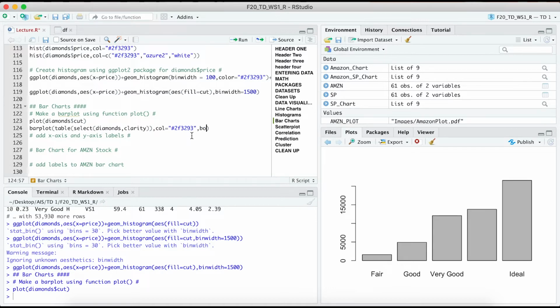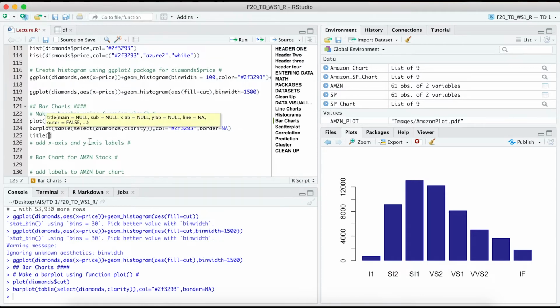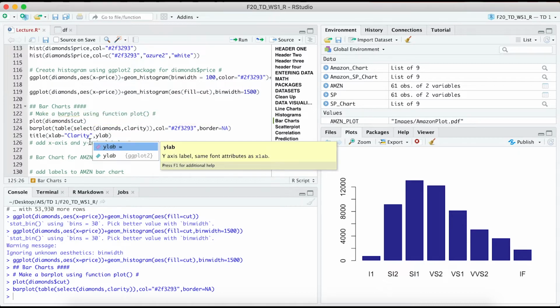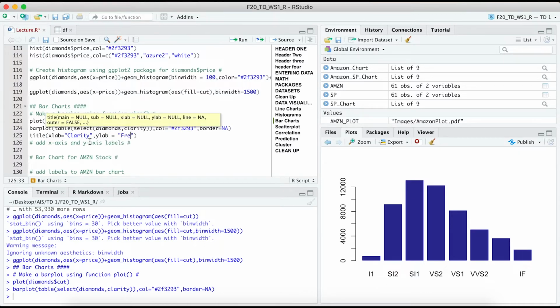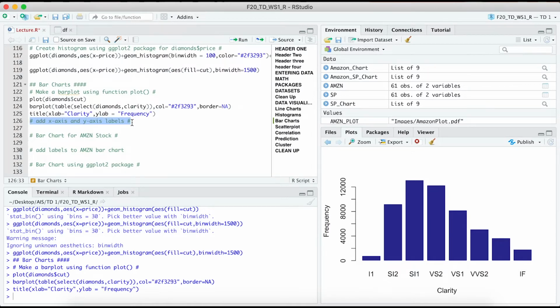And then I don't want to have any borders. So border equals NA. Let's run that. It looks so much better. I can also add the names of each y-axis and x-axis. So I'll do title xlab equals clarity, and ylab equals frequency. And here it is. Okay, so I added that.